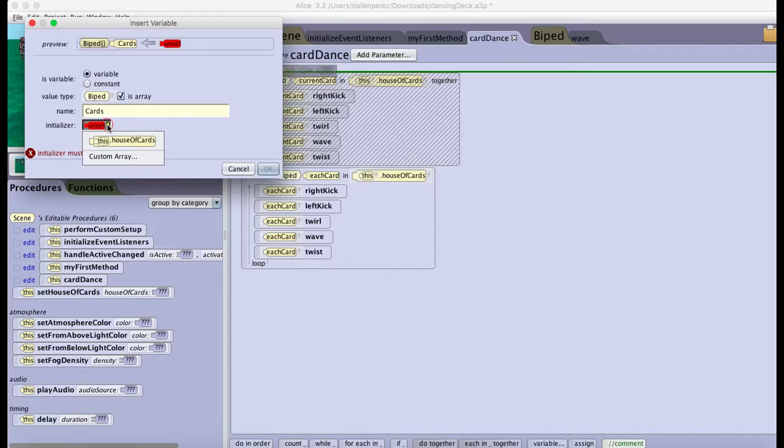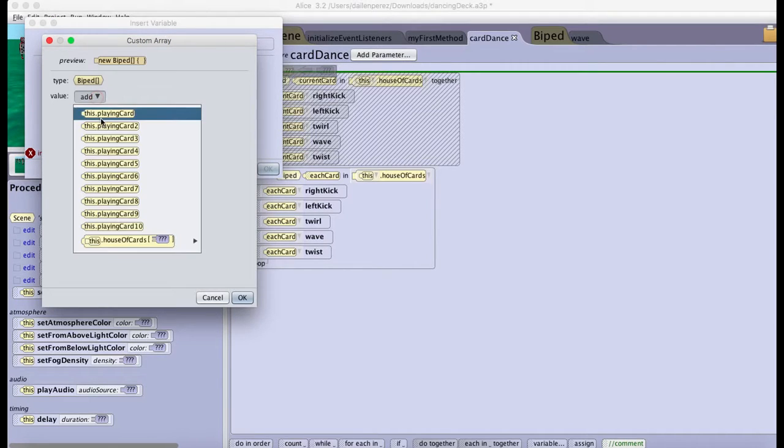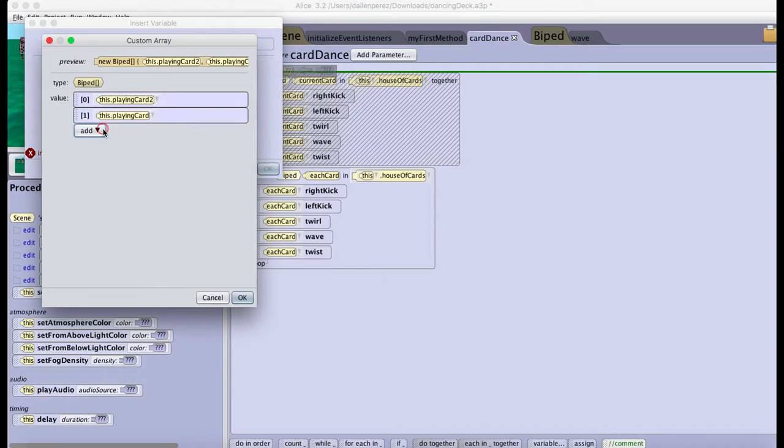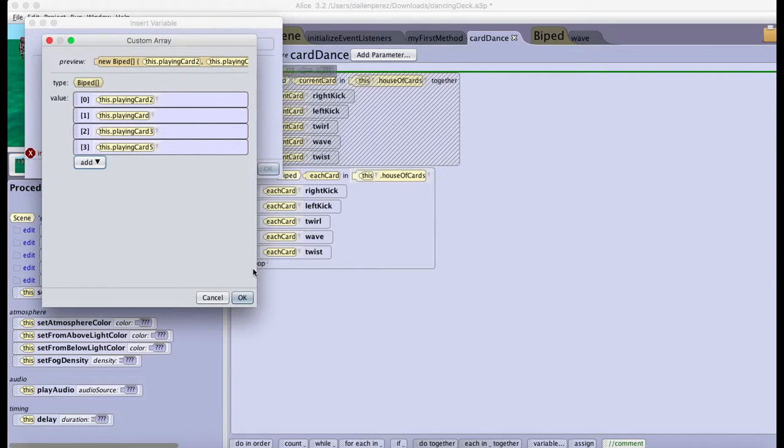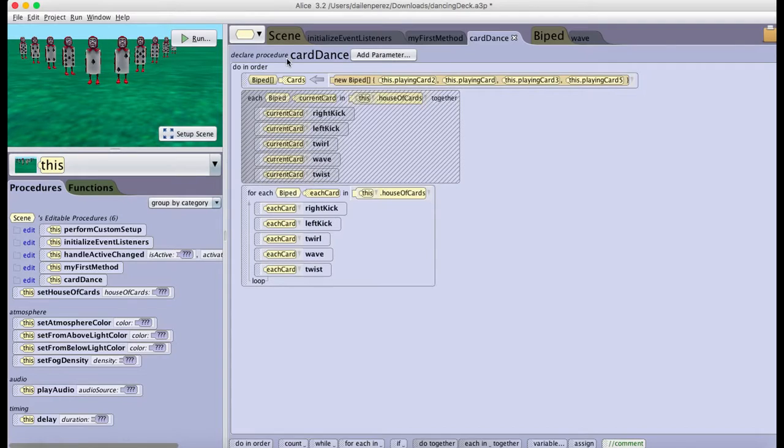And then here in initializer, I already have house of cards, but pretending that I didn't, if I was going to make a new one, I would just press custom array and then add each card one by one, once again, in whatever order I desired or in the order of numbers they were given. And in doing so, there it is. I would be able to use this array cards now instead when I'm running my program instead of house of cards. There's the option to use it instead.